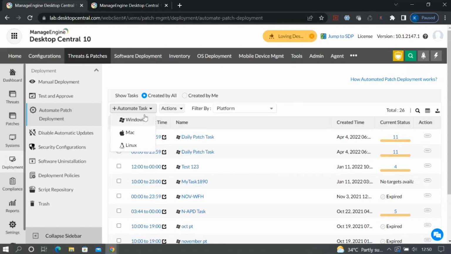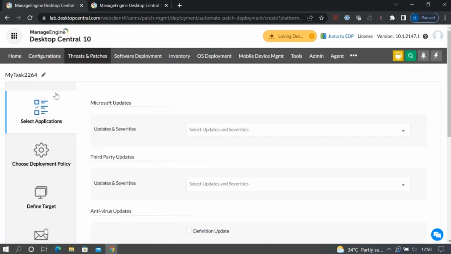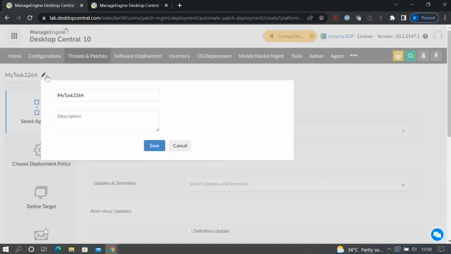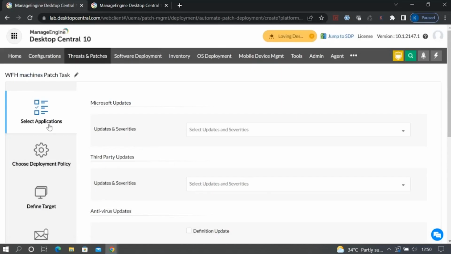You can create APD tasks for your Windows endpoints, Mac and Linux endpoints. Now I'm going to go with Windows endpoints. So this again is a 4-step process. You can name your task accordingly. Let's call ours work from home machine patch task. The first step is selecting the applications that you want deployed through your APD task.